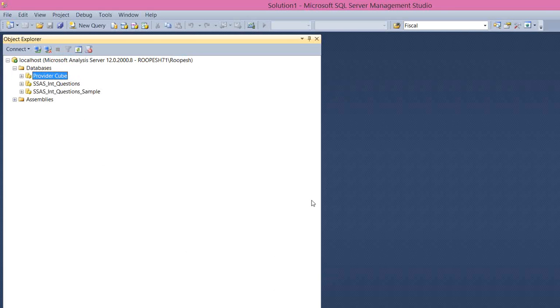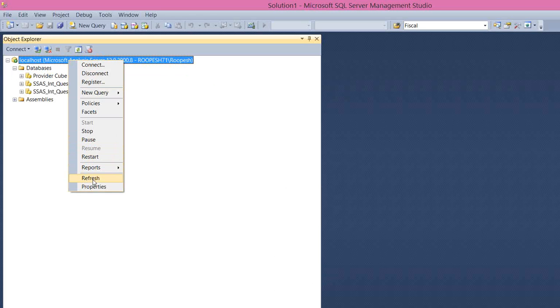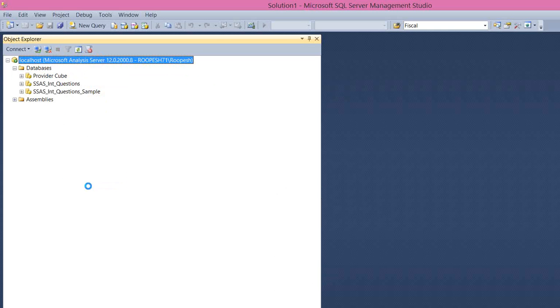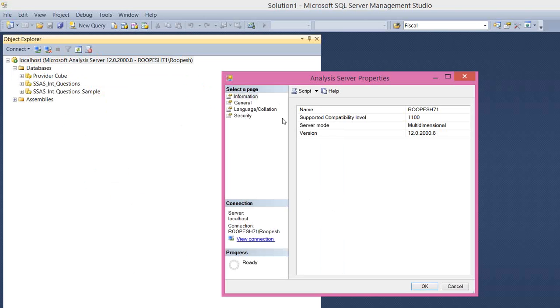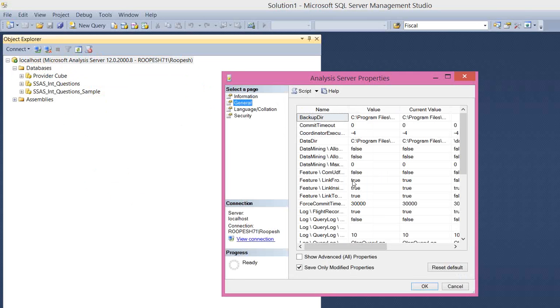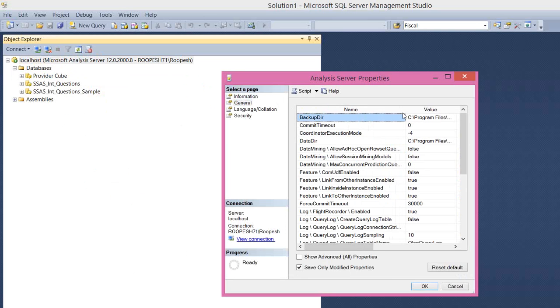The third point, what I said is you have to enable a couple of properties here that relate to the link dimension creation, linked object creation. You can see those properties if you go to SSMS and connect to analysis services and right click on the localhost or the server name, and when you go to the properties, I'm using 2014 here, and under general you can see three properties related to link dimensions. The first one is linked from other instance enabled, the second one is linked inside instance enabled, and the third one is linked to other instance enabled.